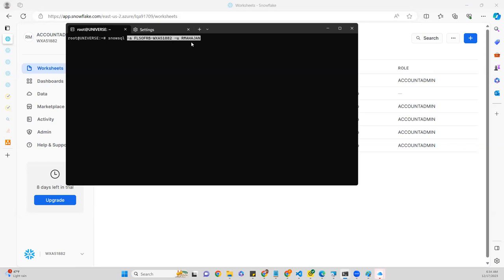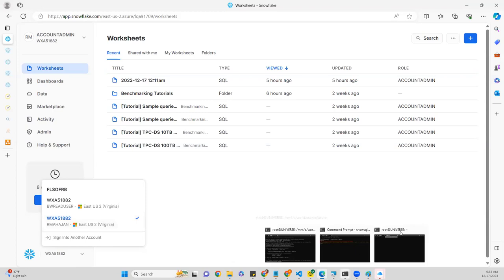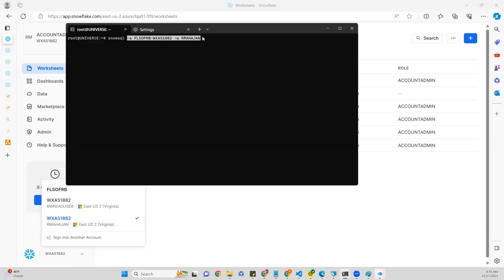How do I get the account name here? If you browse here at the bottom, you'll see this user, and there are two things to it. One is the organization, and you have the account number, and you have the locator. So I just copied the account identifier from here, using copy account identifier, and pasted it here. So this includes the org ID and the account identifier. I just log in. Okay, so I logged in.